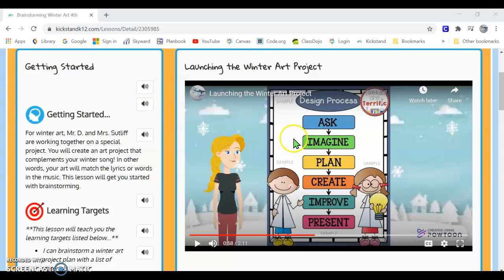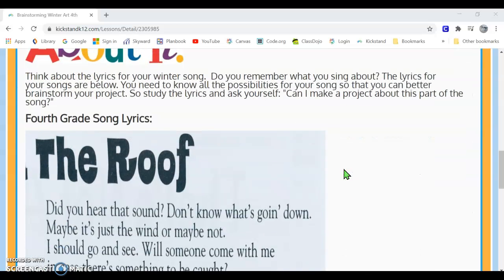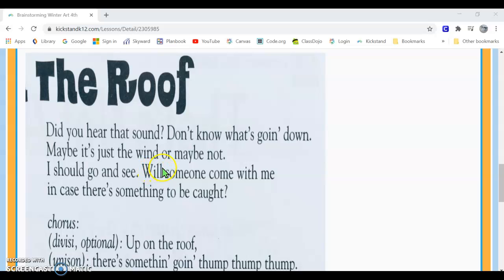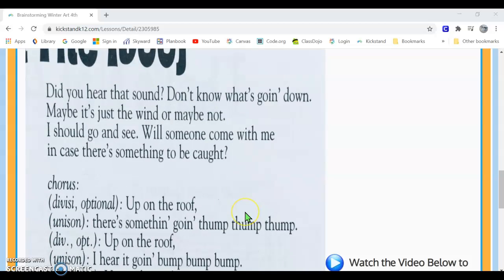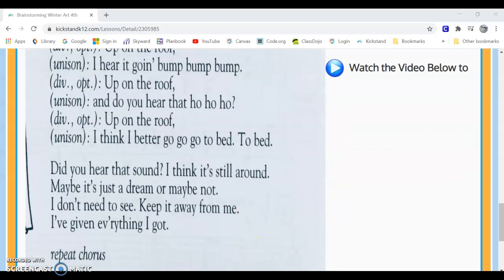Today I want to show you what you'll be doing with your computer to imagine and plan your winter art project. So these are the 2 steps in the design process we'll be doing. Of course, as you're imagining, you need to look at your lyrics so that you know roughly what you should be searching for. Before I show you how to search, I want to show you some results that I got when I was reading your results and thinking about what I might do for my art.